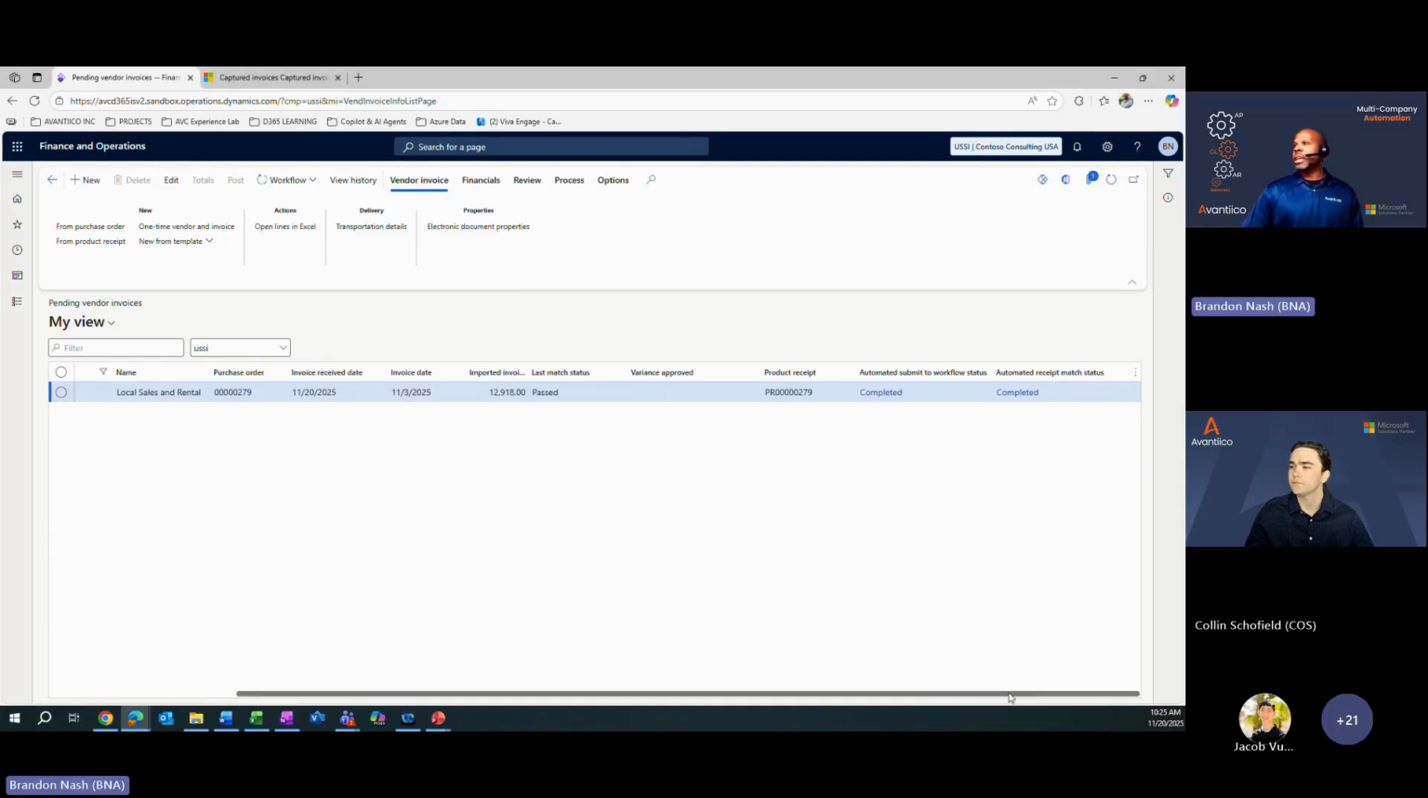So now you can see here, it's been automatically submitted to workflow. The last match status updated to passed. And now we can see that we have some workflow. If I were not sitting here in the system, I would get a notification that a workflow has been assigned to me.